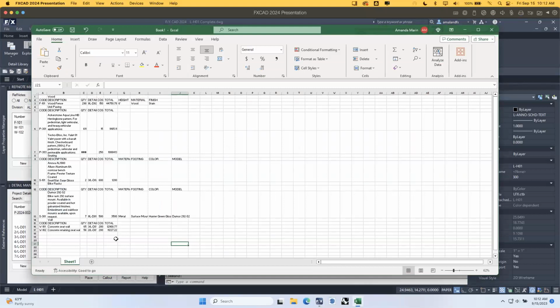It's just all set up in there. I don't need to try and copy and paste things over and try and keep this up to date. I can always just export a new Excel to update any quantities.